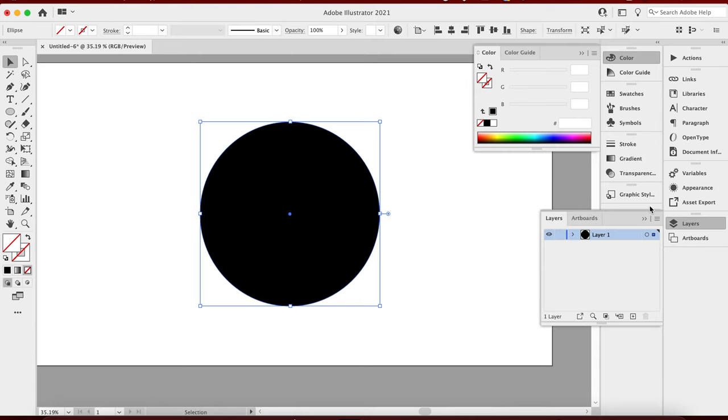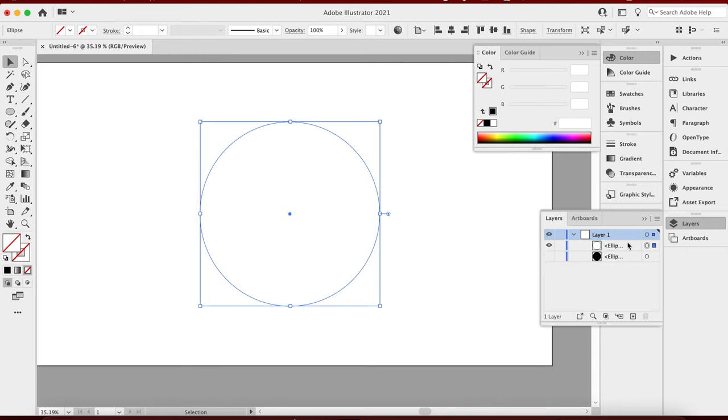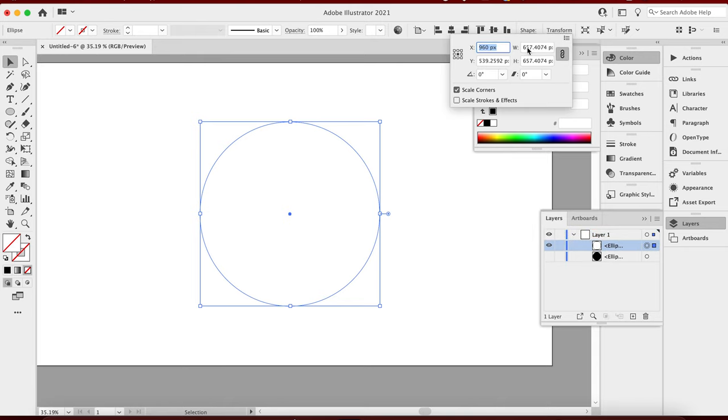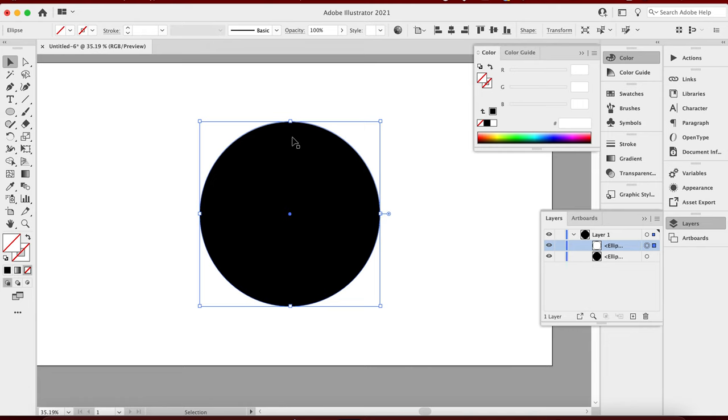For just a moment, I want to turn off this bottom layer. On this top layer, I'm going to transform and make this just a little bit bigger. It doesn't have to be too much bigger, just a little bit bigger to make the tutorial a little easier. You can see that little link there. Keep that turned on. 660. So that's linked now. We'll get that transform tool on. We're going to turn this back on. You see that's just a little bit bigger.